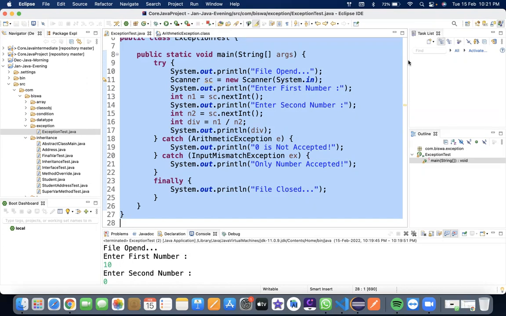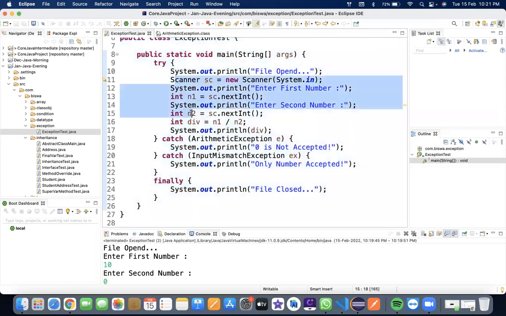Clear? Okay. That means if I open the file during some operation and the power goes off, then the control will move to finally. Then my file will be closed so that nobody can hack my data. So this is basically the use of finally. Clear, everybody?